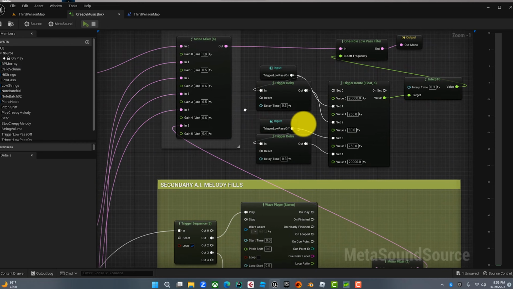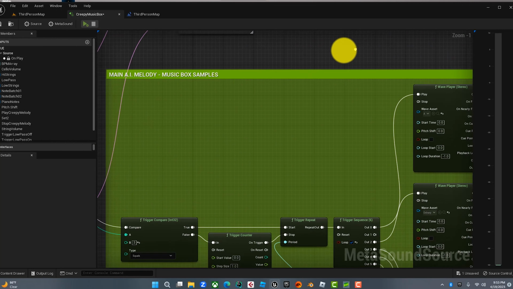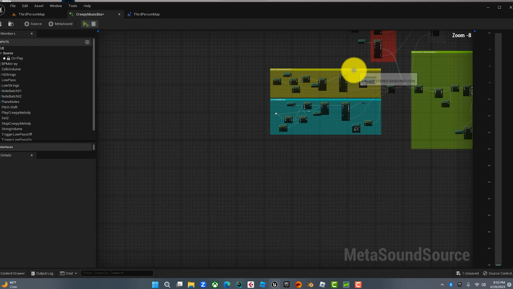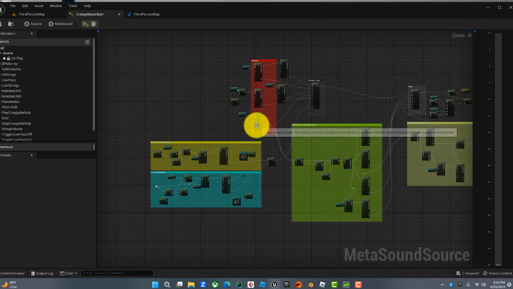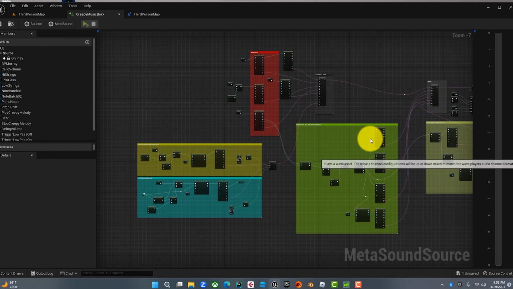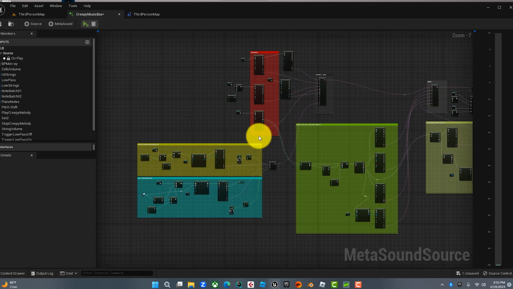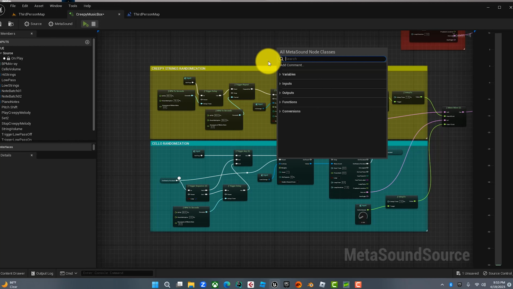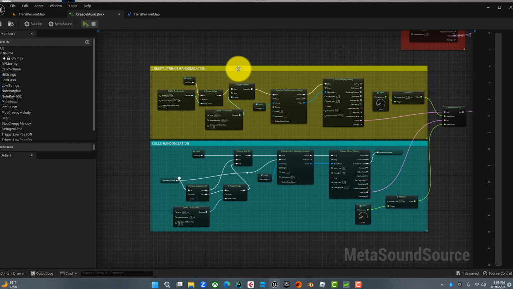Then, after all that, let's look at the cellos and the strings, what's happening over here. So let me zoom out just a little bit so you can see the overview. Here's the whole Metasound. Okay, so we started with the bass pads. We came over here for the AI melody. Here's the submix AI melody all going into the mixer. Then over here, we've got creepy strings randomization, okay?